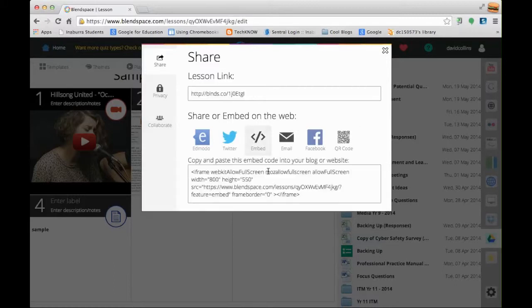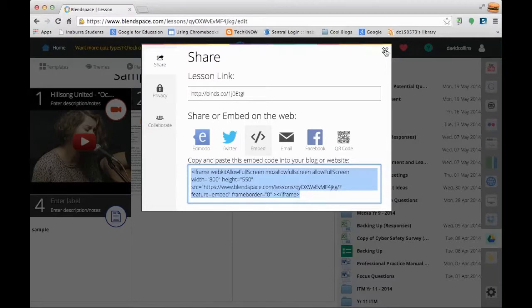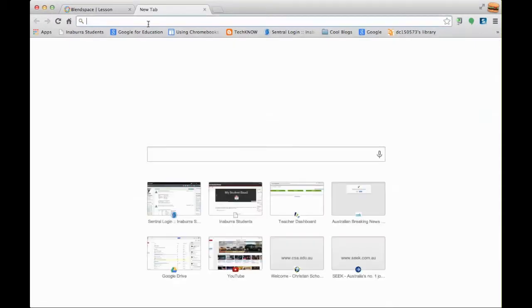The one I'm interested in today is the embed code, because that allows me to take this and put it somewhere else. So I'm going to grab that and copy it. And then once I've finished with that, I'm going to go to my Moodle setup.